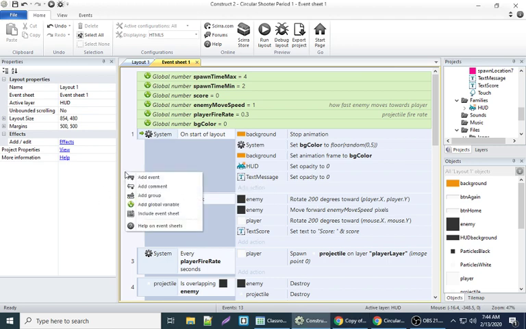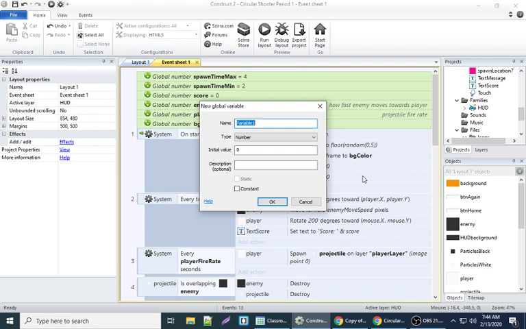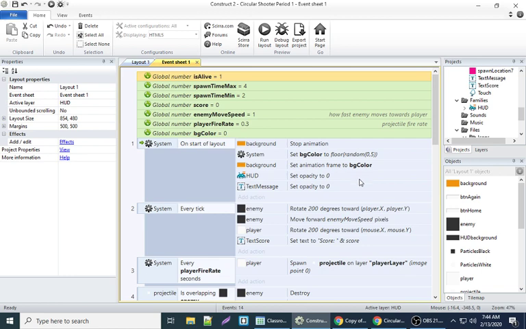So to start this, I'm going to add a new global variable called isAlive, and I'm going to give it an initial value of 1, being true. When the game starts, we are alive.